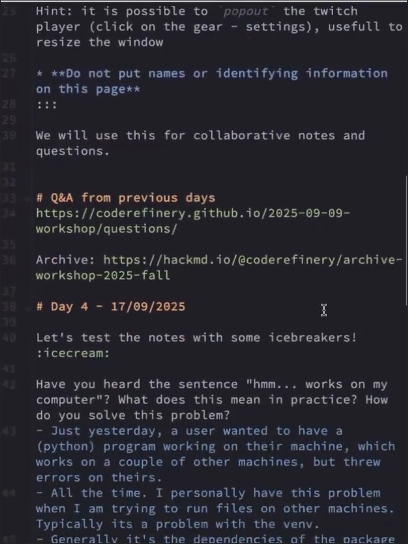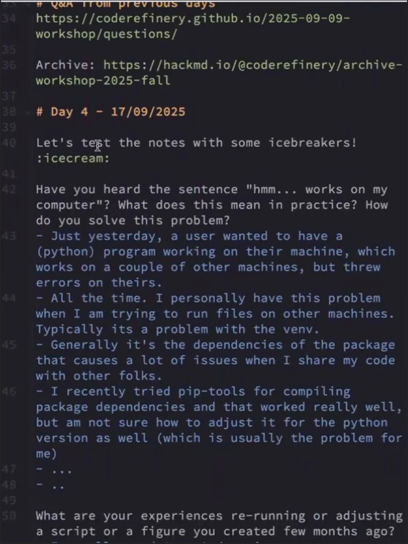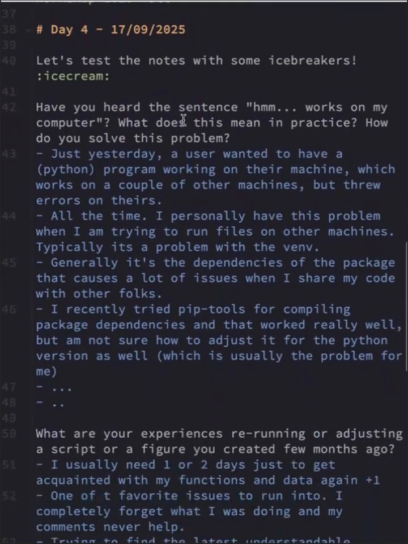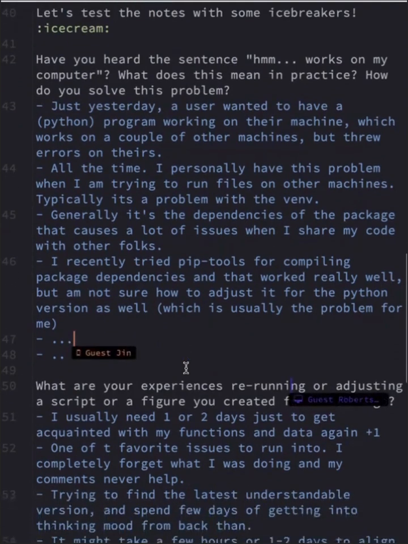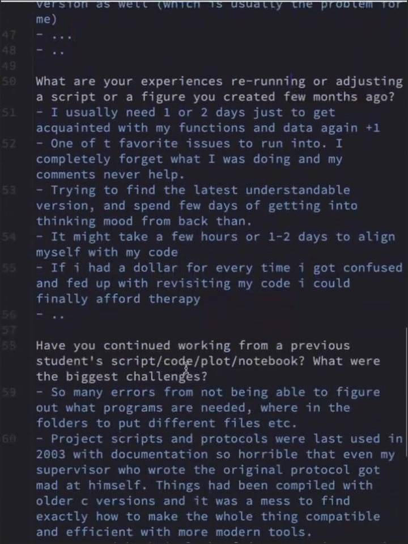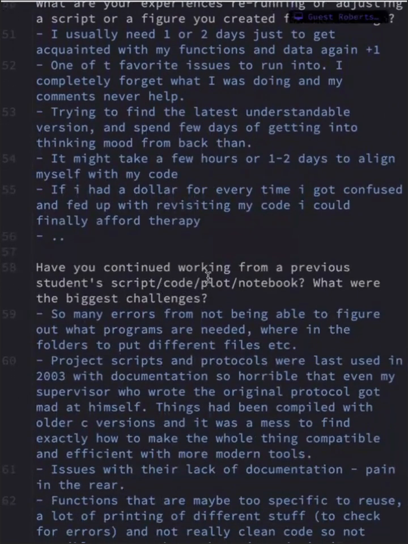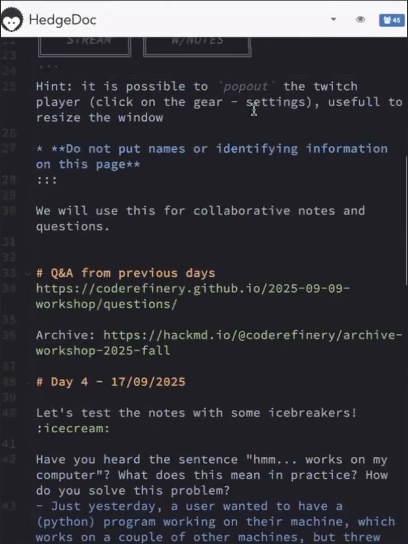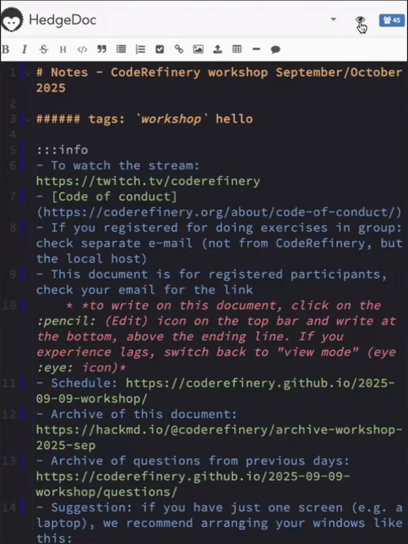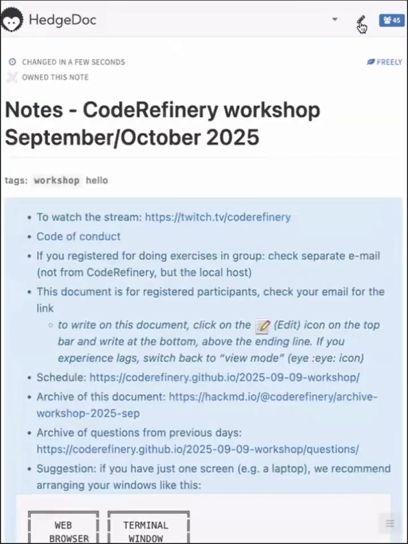can edit. So for example, you could already answer one of these icebreakers, like have you heard this sentence "works on my computer"? And it's nice to hear your stories of where this type of computational reproducibility has failed. But I'm still in precious time from our instructors. So I scroll back up and switch to this I, which is the view mode, meaning that I don't need to edit this document anymore.